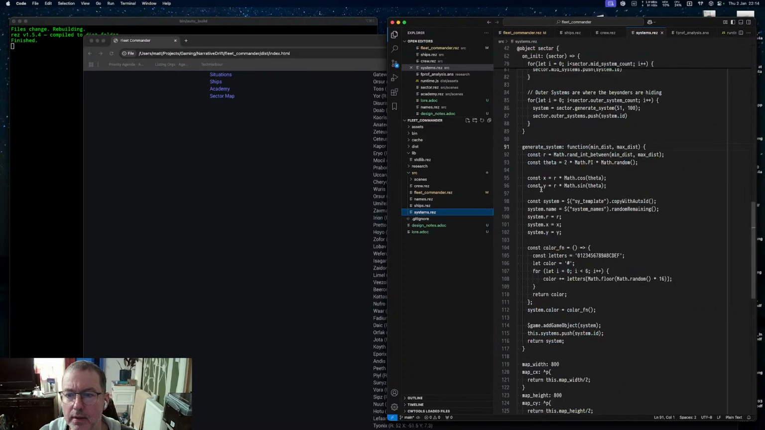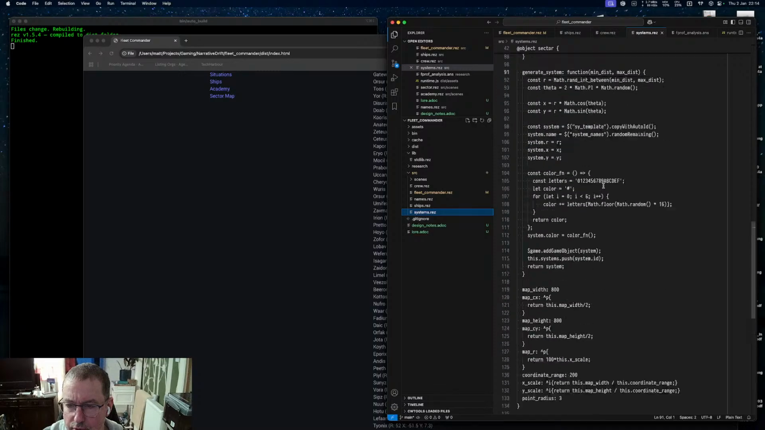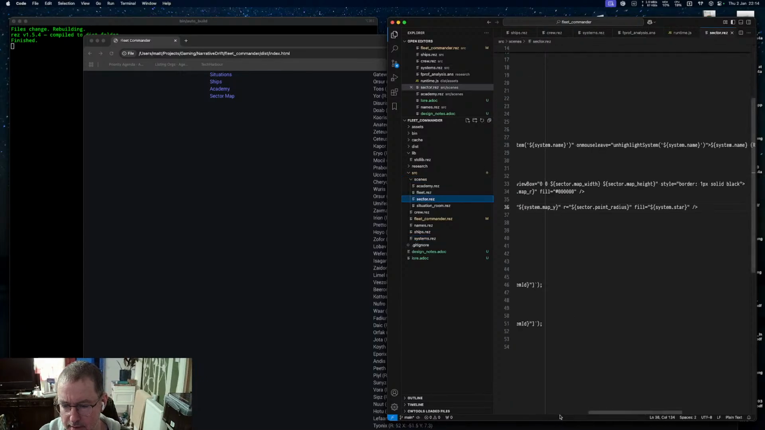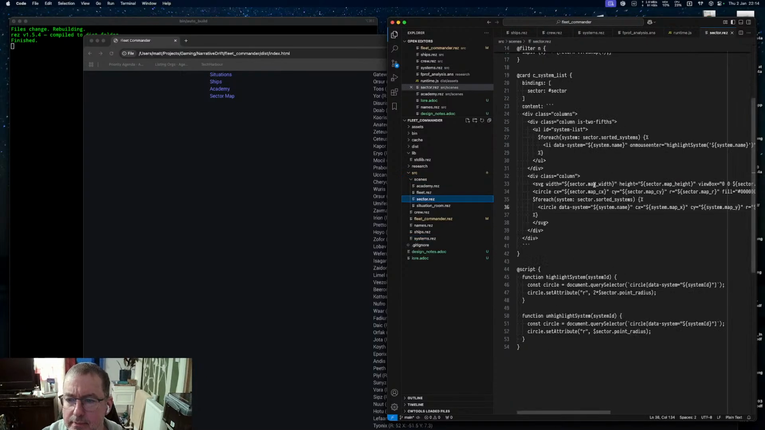So the code for doing that is in the sector template here, the sector scene. And it's actually relatively simple. So we have the sector here, and then we have its systems, and we do a for each over the system. So we're doing a bit of SVG here. We've got an SVG here, and we're just plotting some circles, all dead simple.